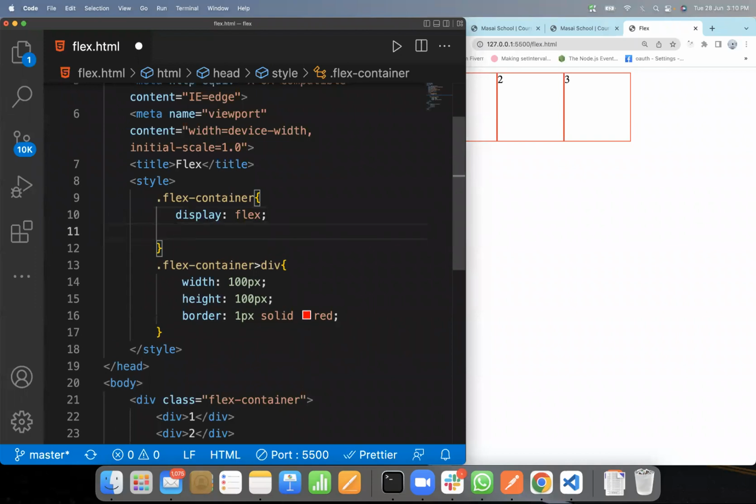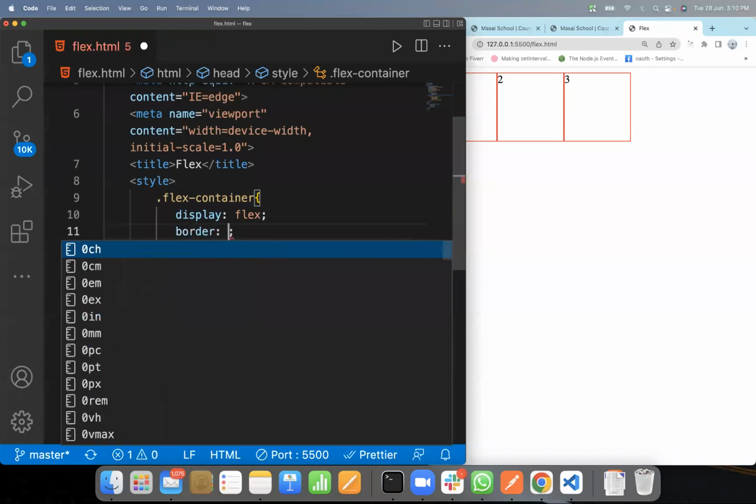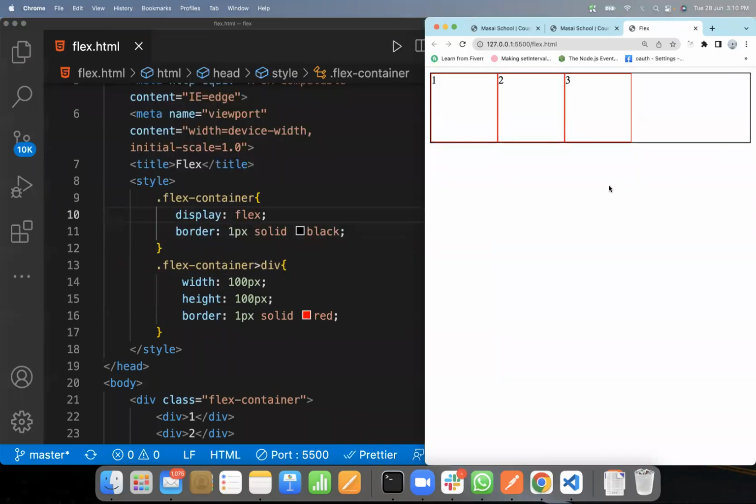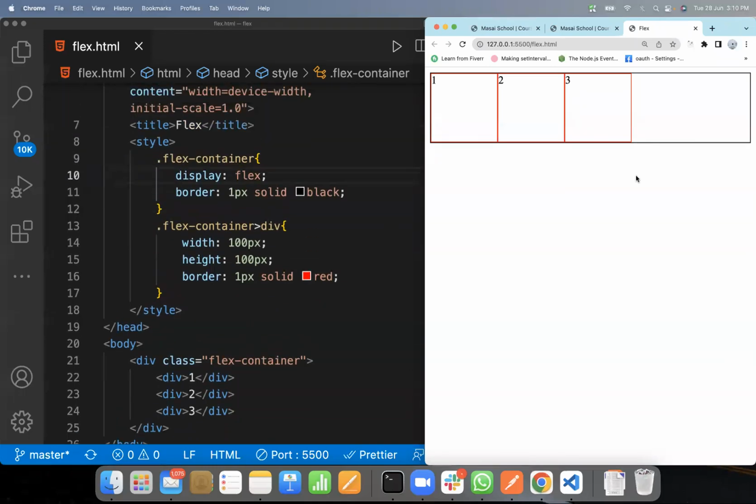Okay. So let's give some border here. Okay, can you guys see this? The parent now has a border. Now there is some space available here, right? Yeah. Now if I want to make them in this manner, I mean, there should be some space available. How do you do it?